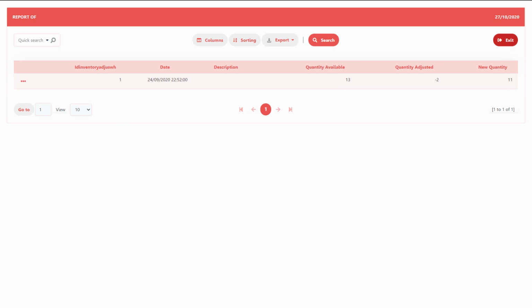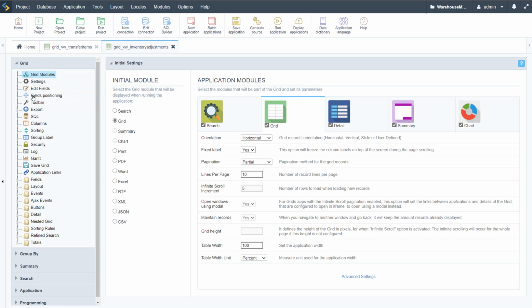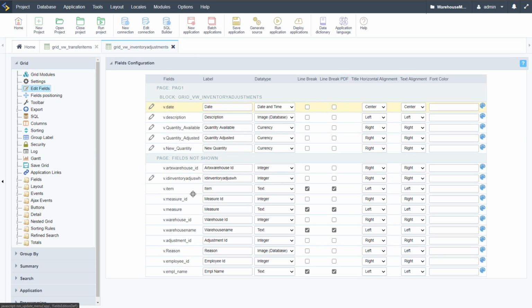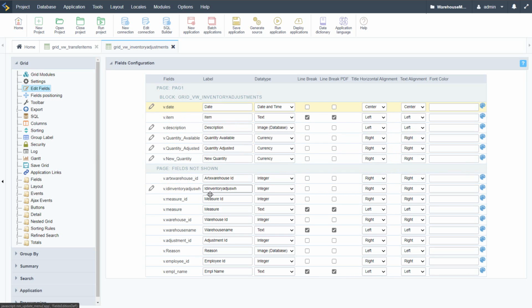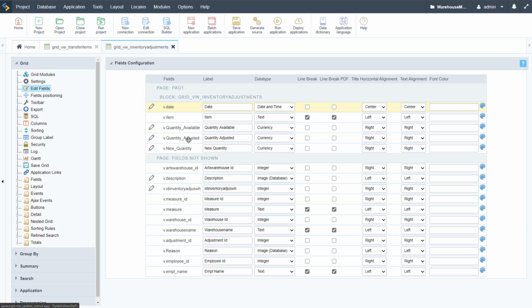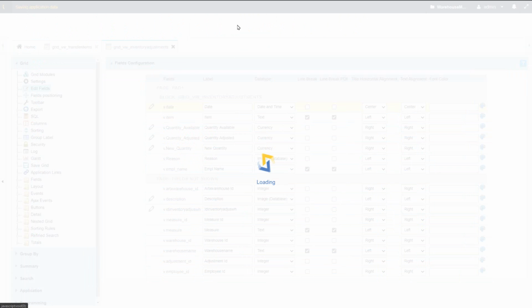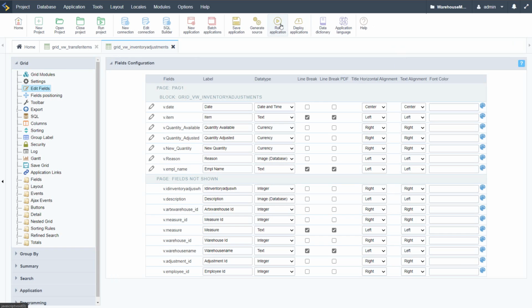Okay, so we can run this grid as well and view the grid, and we can see the defaults here. So let's make some quick adjustments for the data that we want to have viewed. Here we want to see the date first. We want to see the item name, quantity available. We don't need the description. Quantity adjusted. We need then the new quantity, the reason, as well as again the employee name. So save that and run.